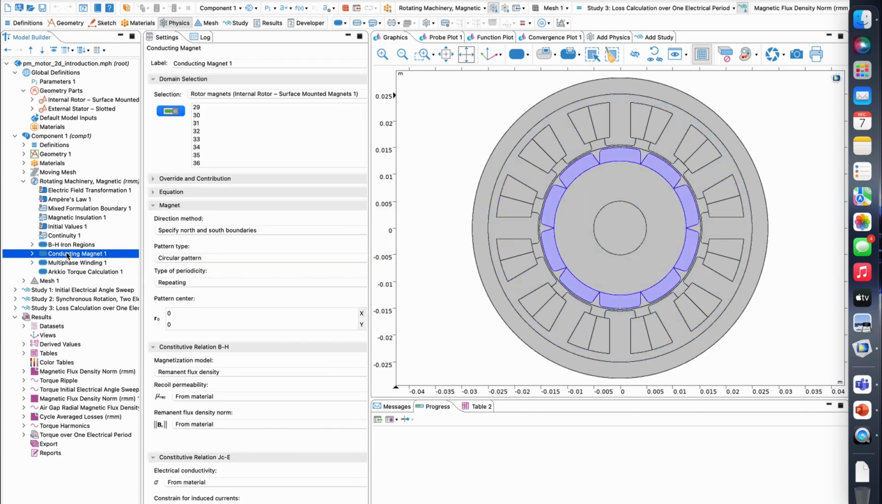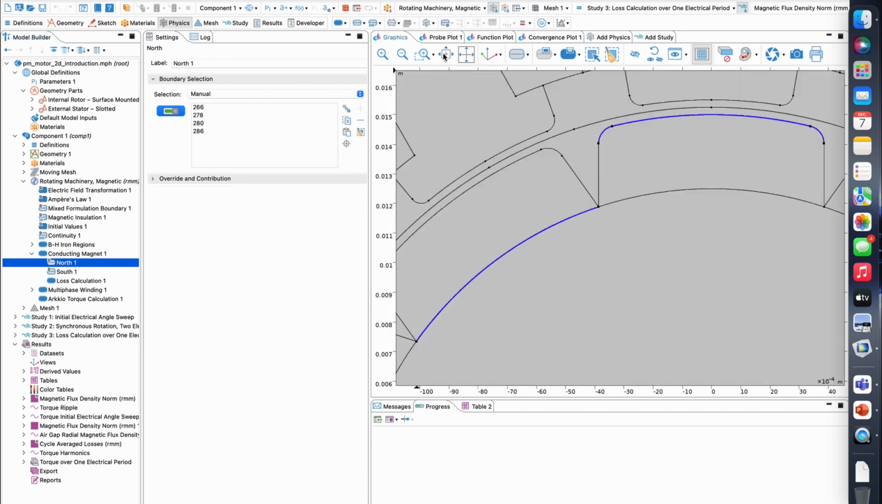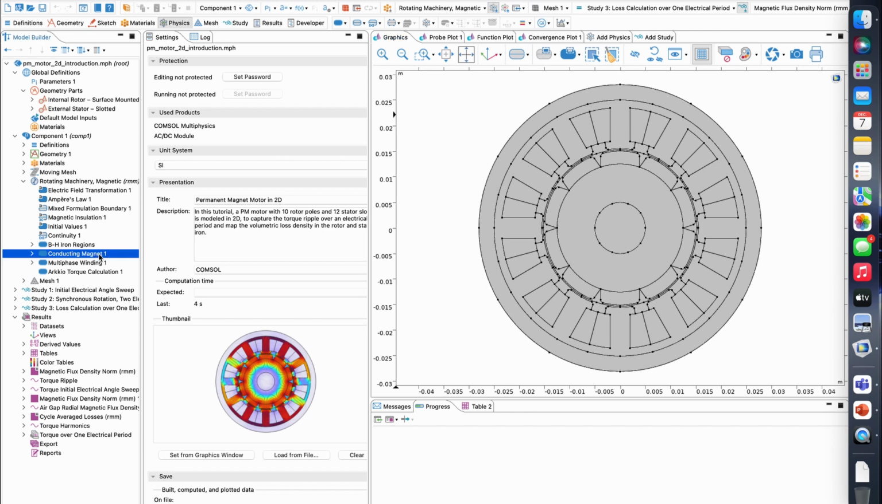Conducting magnets, one of the new features here in the 6.1 version. So you can set up the north and south boundaries of the magnets, and COMSOL will align all of the other magnets according to that one. So it's in a circular pattern. Yes, it can also be a linear one if you are dealing with linear motors, and it's a repeating periodicity, but it can be alternating or user-defined. The center is in the origin at 0,0, and you can define which is the north and which is the south part of the magnets. That's all the setup that we had to do.